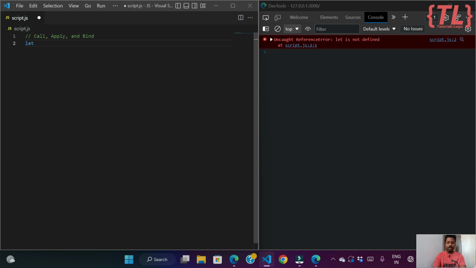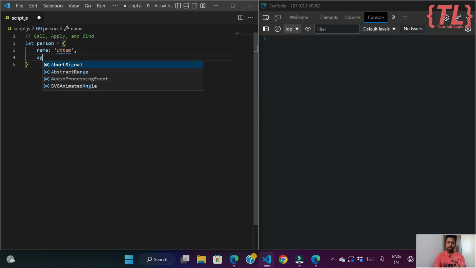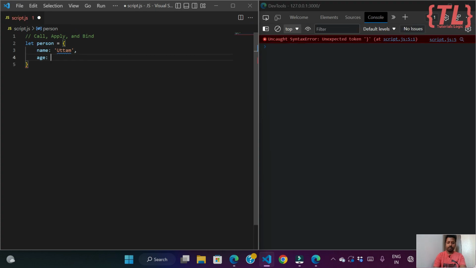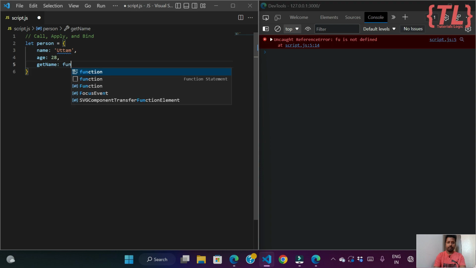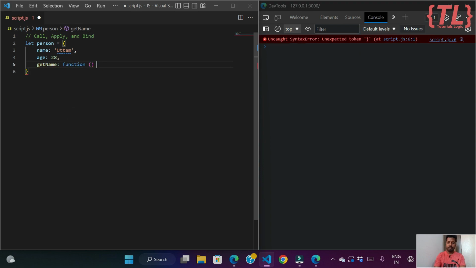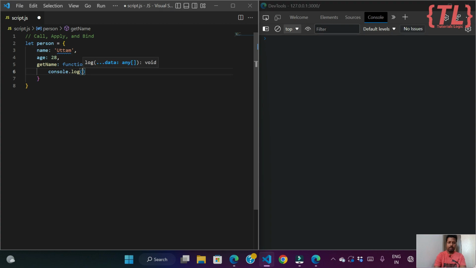Let's say we have an object person which has two properties, name, age, and it also has a method getName. Now to print the name of person, we can use console.log, and using this keyword we can access this.name because currently this is pointing to the person object.